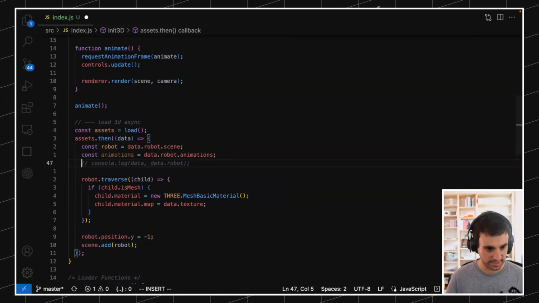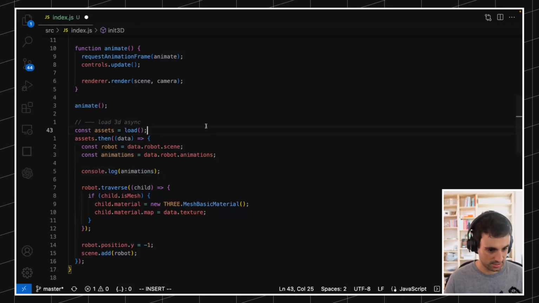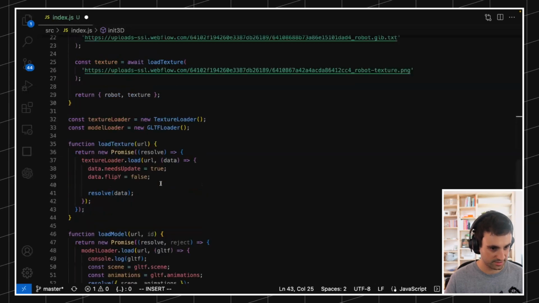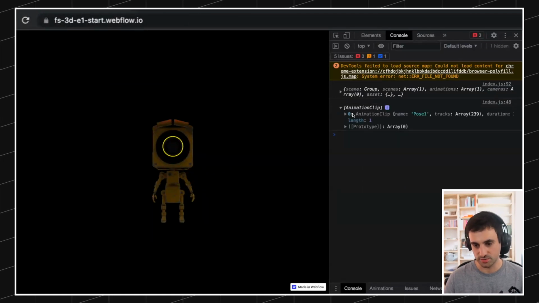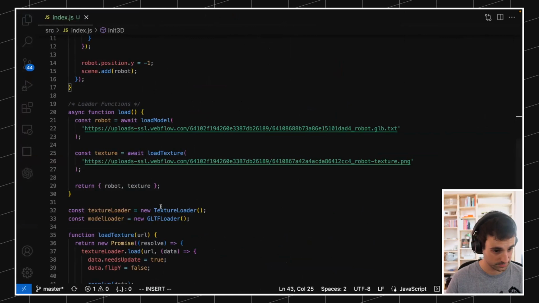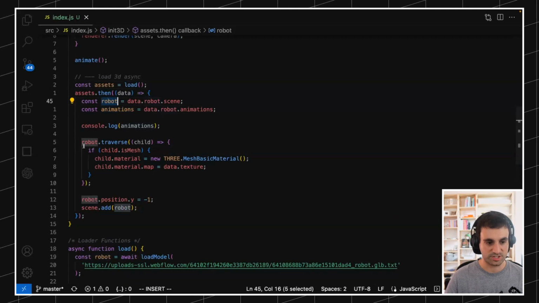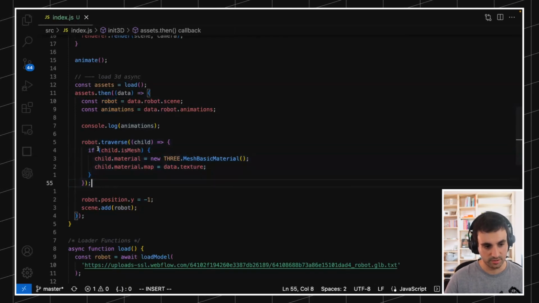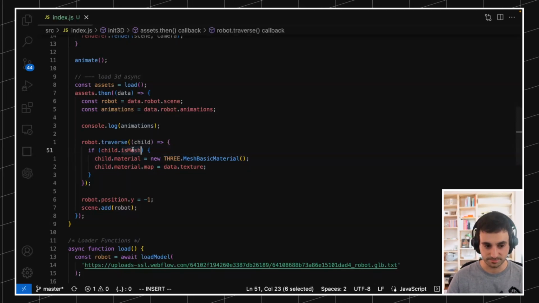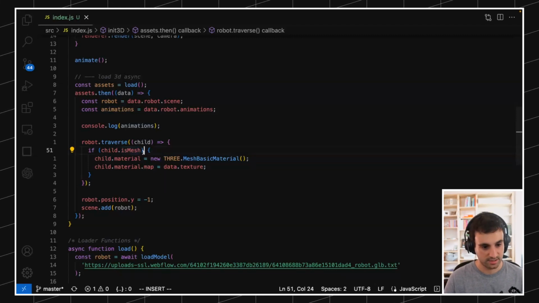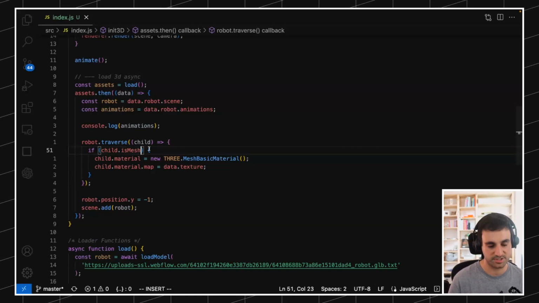So if we now get back to only console logging the animations, and we try to get rid of a couple of other console logs that we don't have anymore, thankfully, we are actually referencing now this set of animations other than the robot. With the robot, we're just doing the same thing we were doing last time. So we are looping through everything that's in the robot. And if what's in the robot is a mesh, which is a 3D object that we can add, and which is composed of a geometry and a material like we did last time.